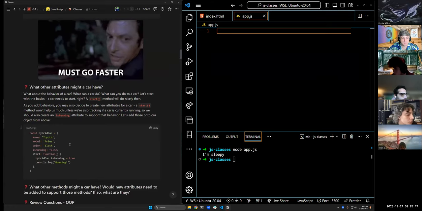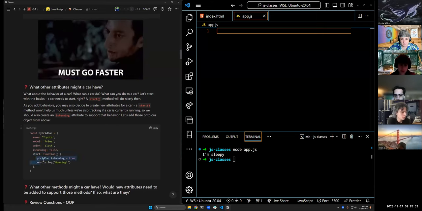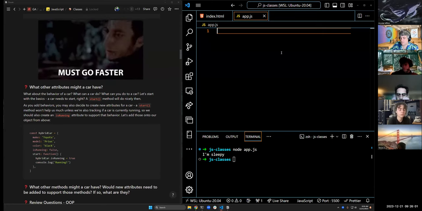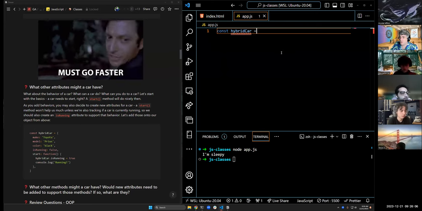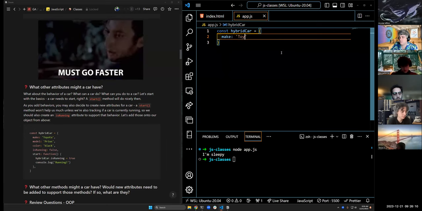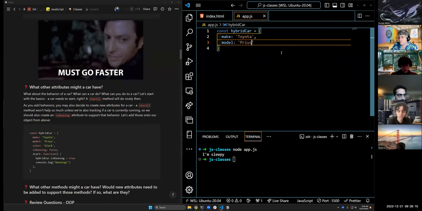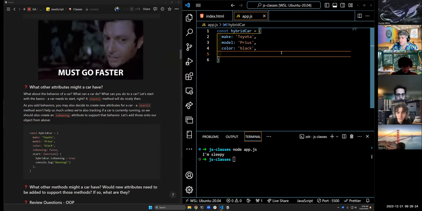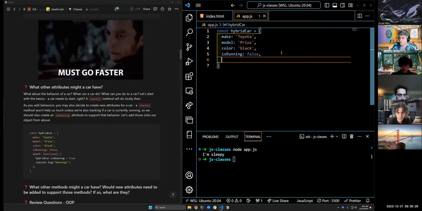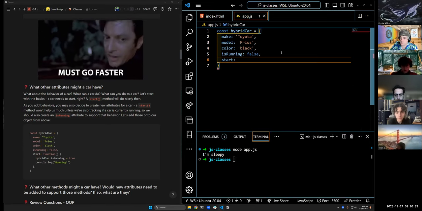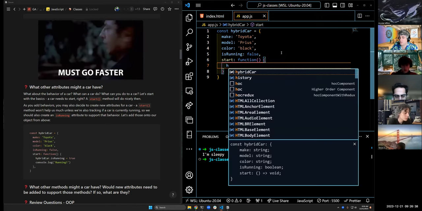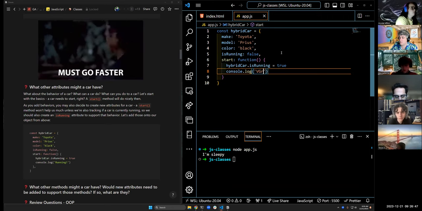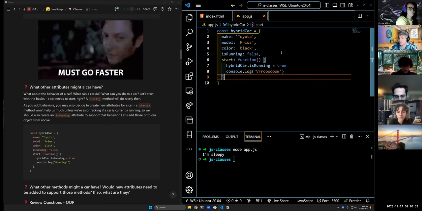What other attributes might a car have? Maybe a start method. A car can have a start method to say that it is running. We can console log that it's running. In fact, let's just type it out. Let's say const hybridCar equals an object that has make, model, color, and a flag isRunning, which we set to false. We have a method called start, which is just a function. The function here will take hybridCar and set isRunning to true. And we can also console log, I don't know, vroom, because running is boring.